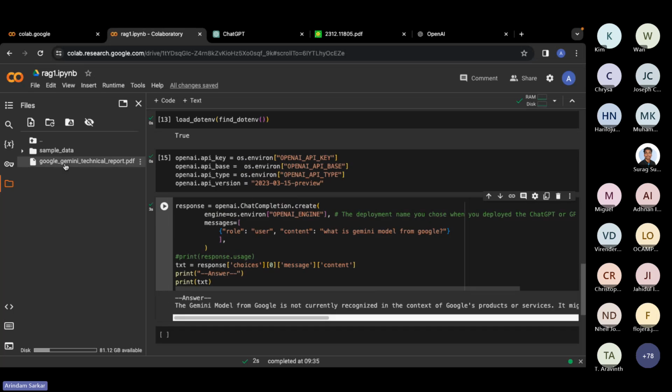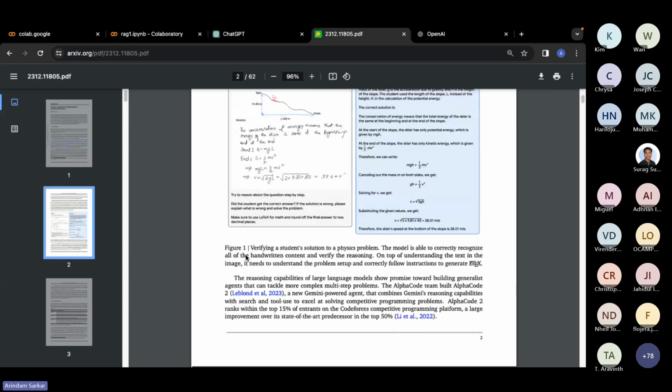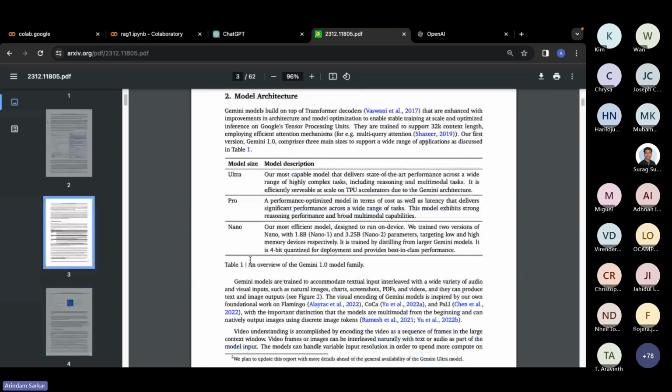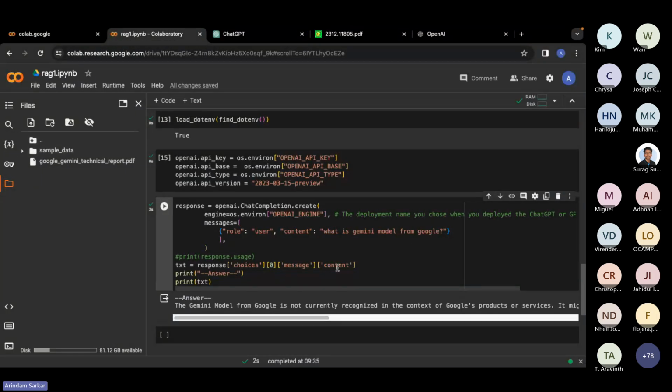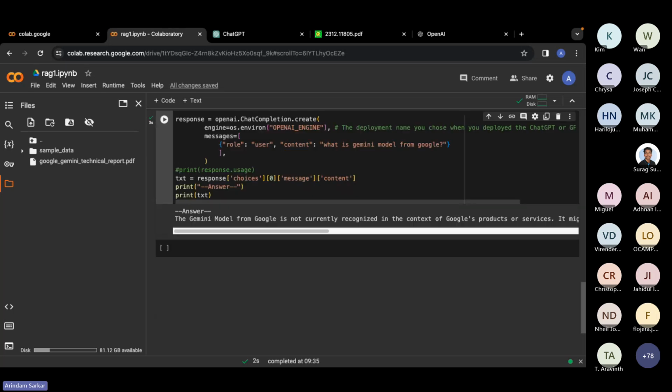So this is the PDF I have shown you. This is the particular PDF where all the information about the Gemini model is present. So what we will do here, we will first upload that particular PDF, and then we are going to chunk that PDF. That means we are going to divide the PDF into shorter chunks, and those shorter chunks will be our documents. So let me just do that in front of you so that you can also understand it.